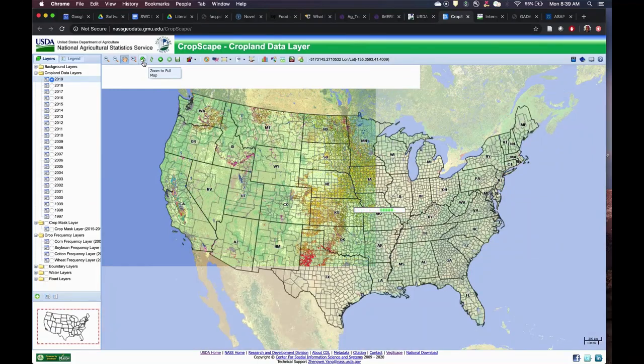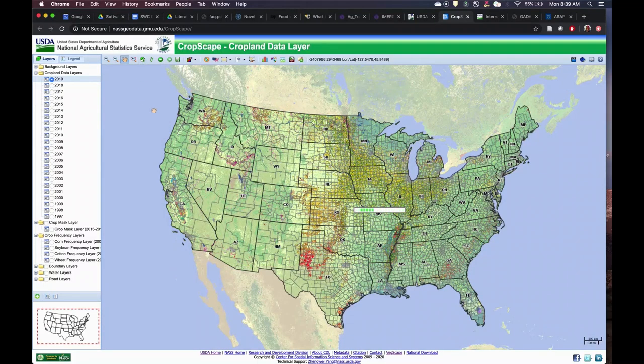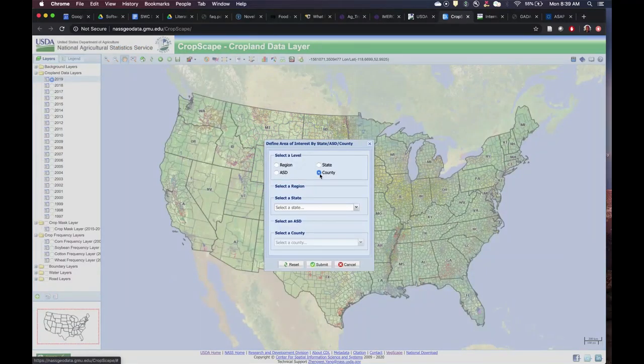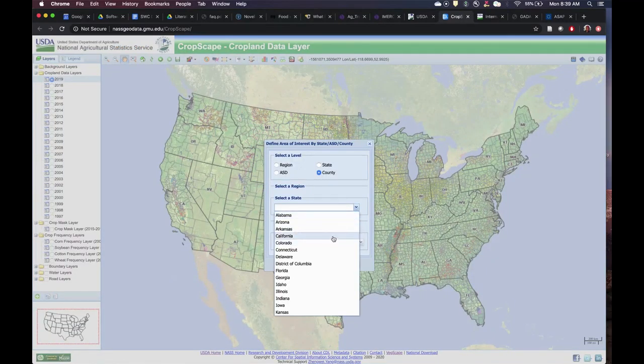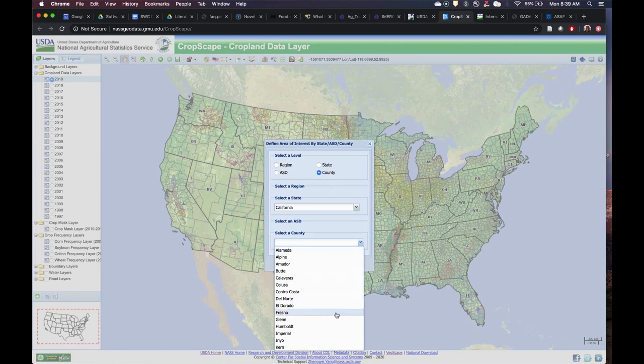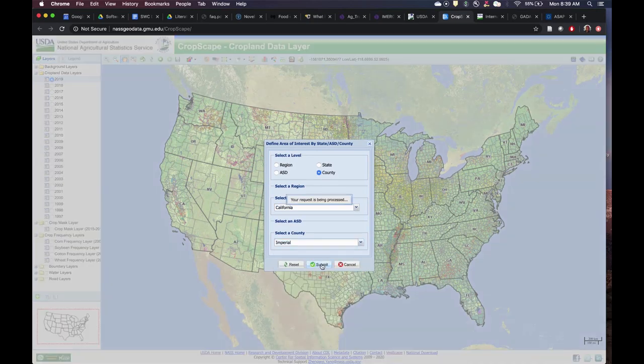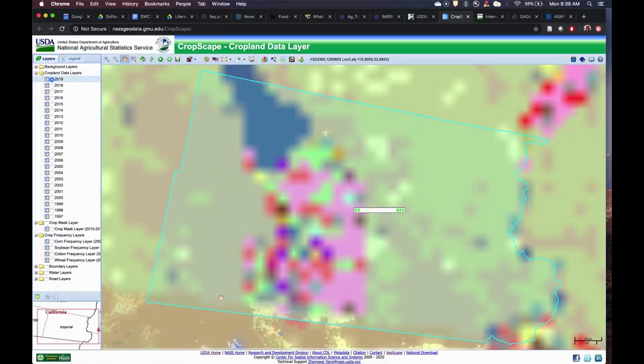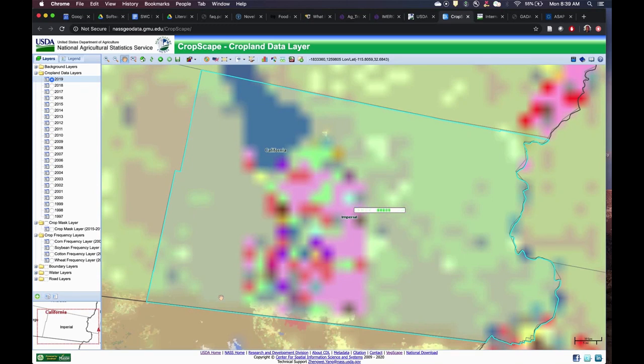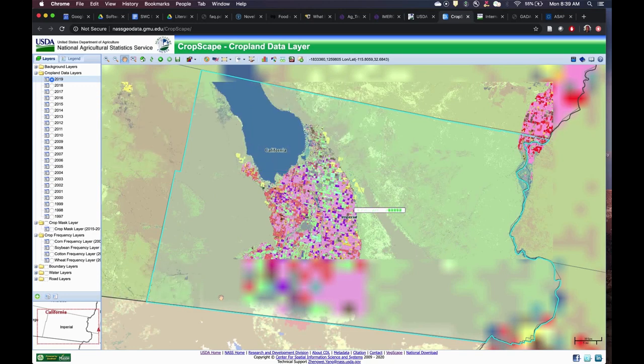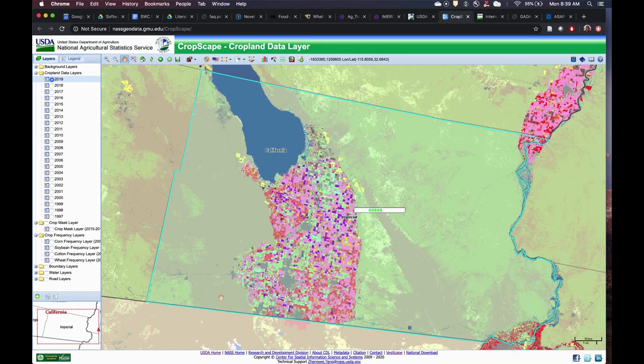Another way to query the data is to do it by county. In this case, I'll go back to the state of California, but I'll select Imperial County, which is along the Mexican border in Southern California and one of the major producing regions of the state. You can see in Imperial Valley, there's a lot of different crops that are being grown.